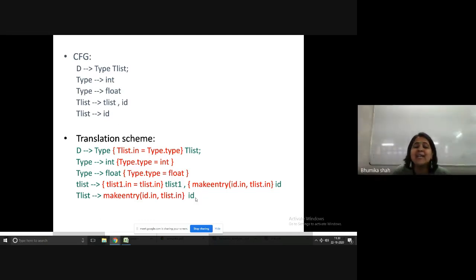And again, ID has an inherited attribute. So the semantic rule for ID is make entry of ID. I forgot the opening bracket here, so please read it as it is, with an opening bracket in the beginning.